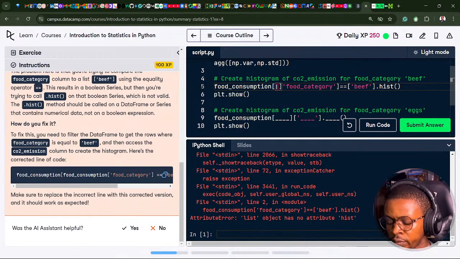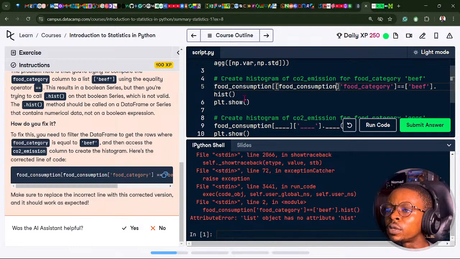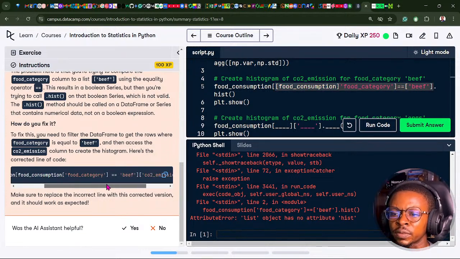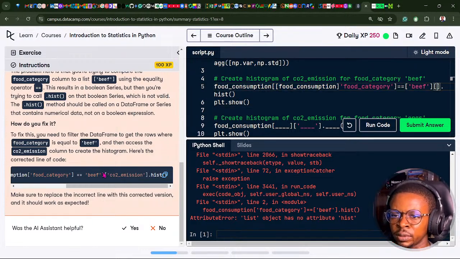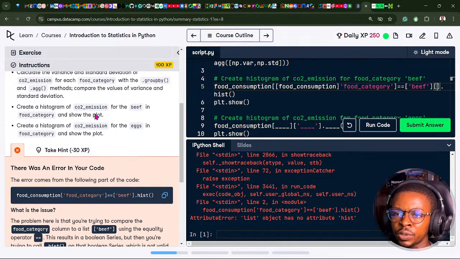So I need to mention my data frame again. Food consumption. So the food consumption data frame is going to be subset based on the food category equals to beef. So I've subset for only the records for beef. Then I'm going to take this subset and select the CO2 emission column for my visualization.